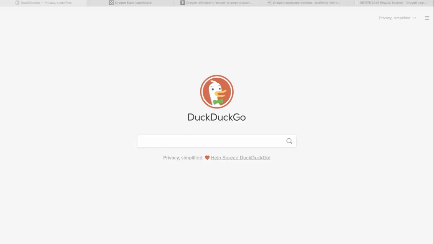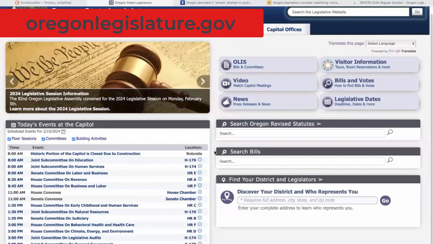So we're going to spend this session on the internet, and I don't have slides. What I'm going to do is share my browser window. So you should all be seeing my favorite search engine, DuckDuckGo. So first of all, how do you even get to OLIS? There are a few different ways that you can get there. One is to start out with OregonLegislature.gov, which is this site.